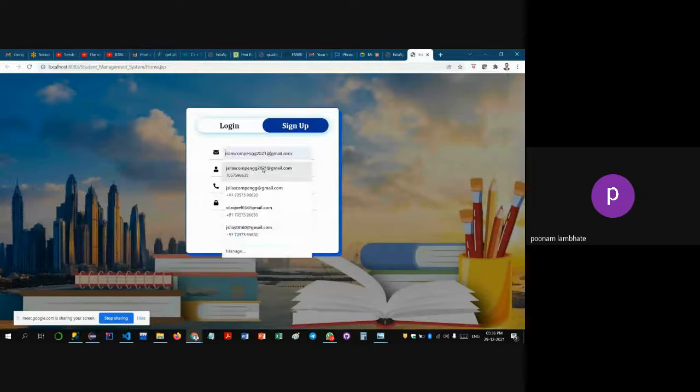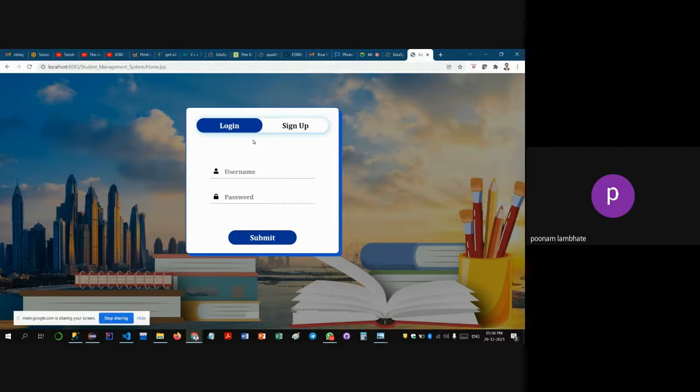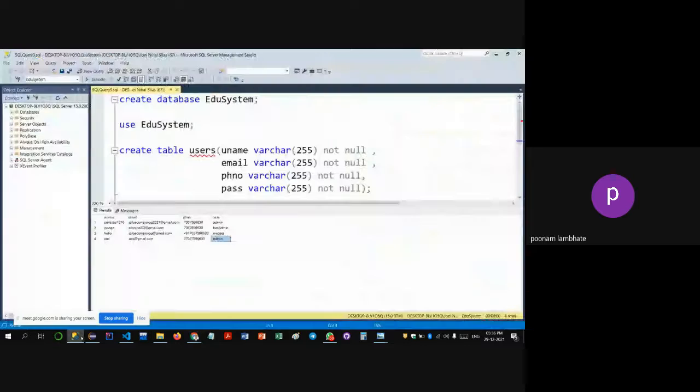Sign up. I'll enter xyz at gmail.com. You can also add Google authentication and all those things. Username, let it be my surname, phone number, and password. It can be anything like that. And then submit. Now it automatically came on login.